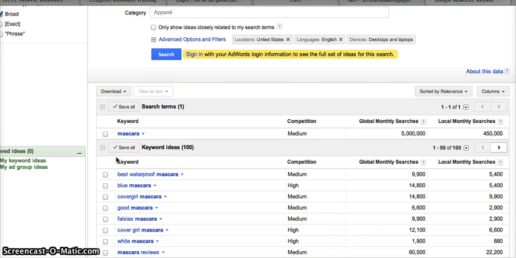And what you'll see that pops up, this is the keyword that I typed in, so that will always be the first keyword you see. Over here, it's going to tell you what the competition is, if it's low, high, or medium, meaning how many people are going after that keyword. At the same time, it will also give you the stats on how many people are searching for this particular keyword on a global monthly basis as well as locally. And what this means by locally is like in the US. So what are the monthly searches within the US for this keyword? And as you can see, a lot of people search mascara.